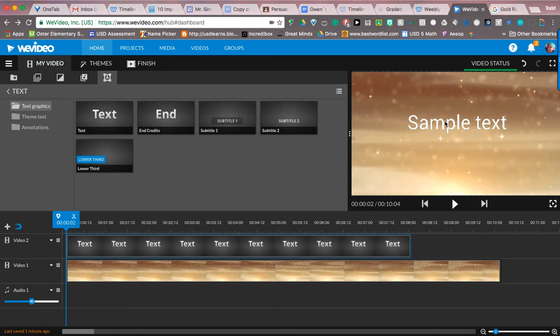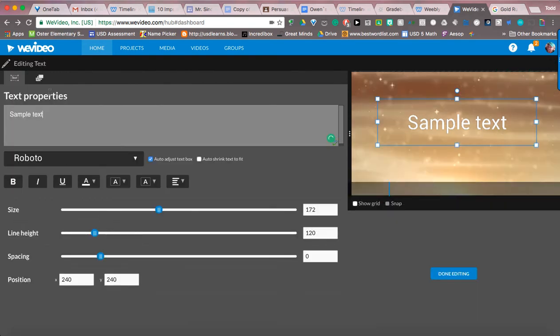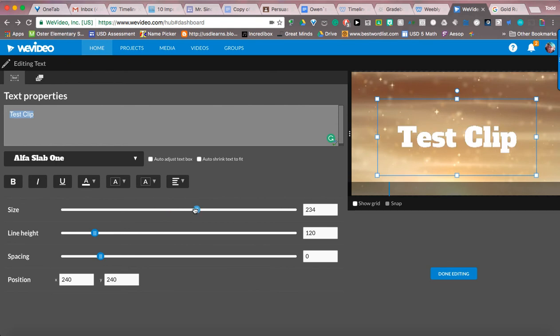In order to actually edit this so it doesn't say sample text, I'm going to double click on the box that says text. Now it gives me a text box which I can change. Test clip. You can change font. You can change the size of the box. You can change the size of the font even more, the way it looks. You can change line height, a whole bunch of different things, including the color, which is right here.